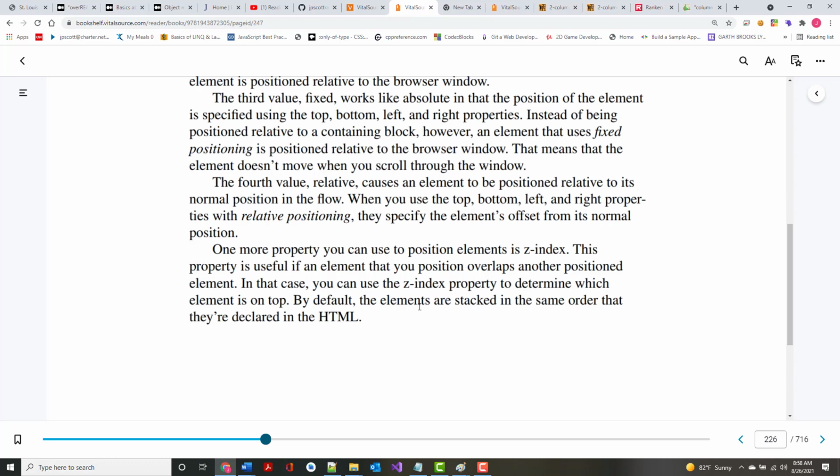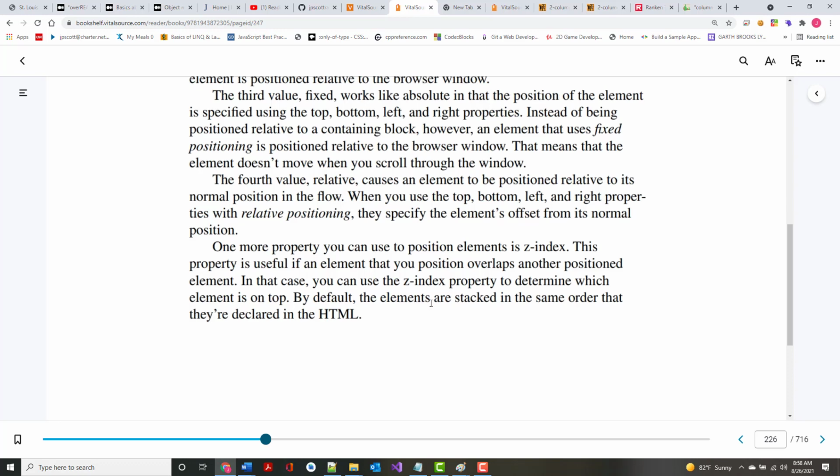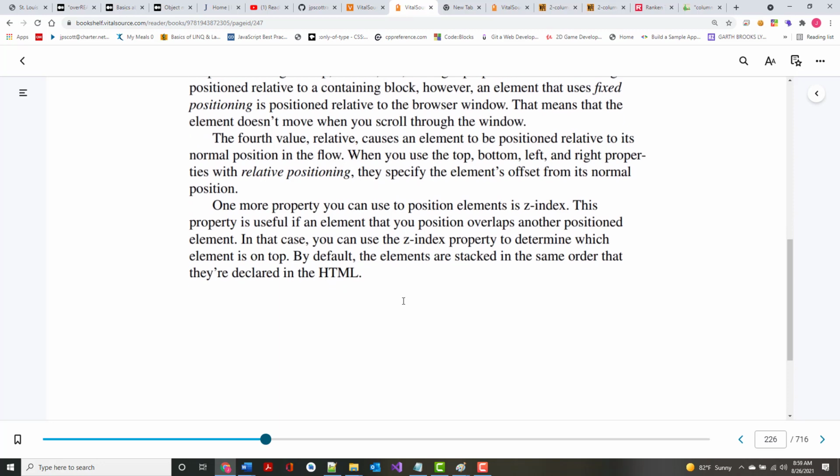And the fourth one, as it says, is relative positioning. It causes an element to be positioned relative to its normal position in the flow. The other thing about this is what's called z-index. So imagine here's my web page, and on my web page I've got a square right there. If I later go over that and put a circle, the circle is going to cover up that part of the square.